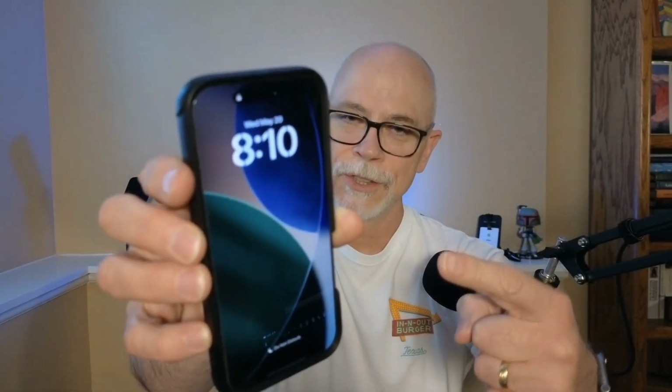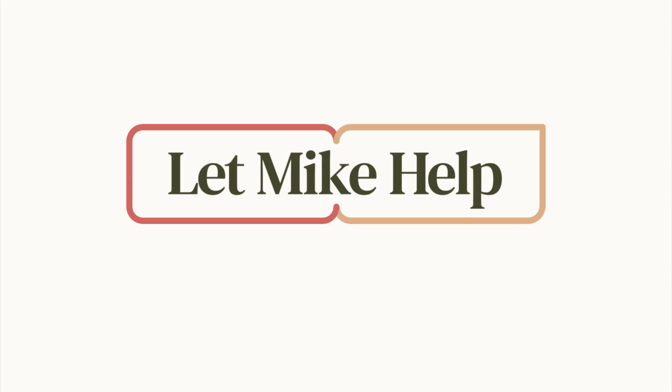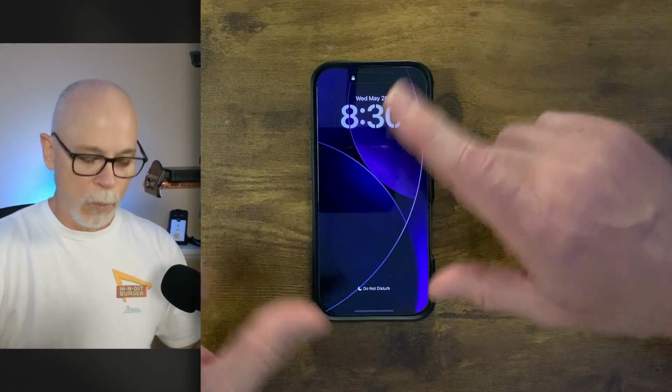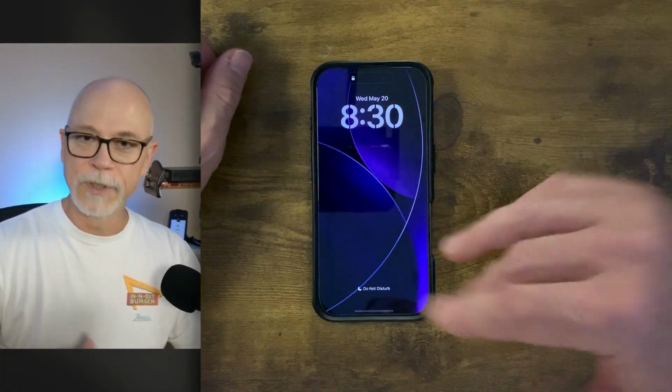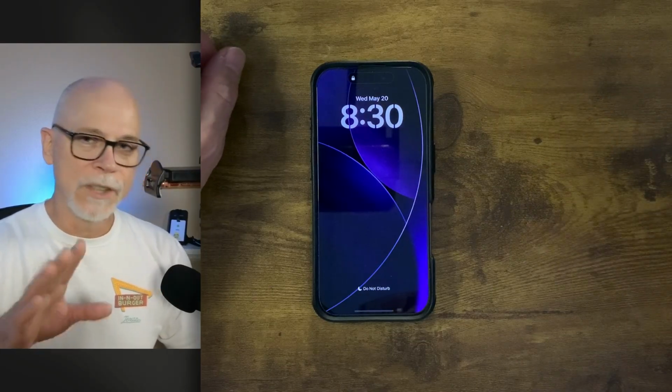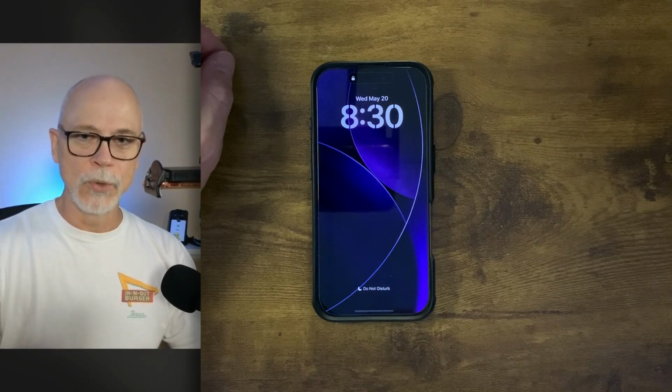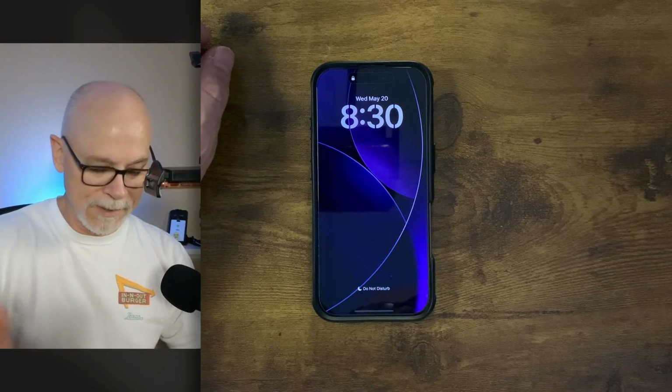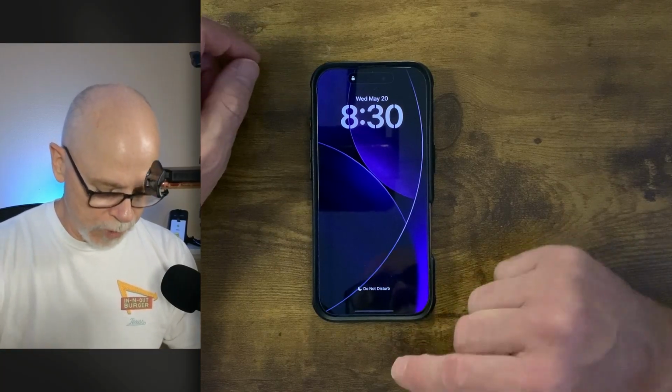Do you still have the stock iPhone wallpaper? Are you wondering how your friends have such cooler wallpaper than you have? Let me help you out. Now, there's nothing wrong with Apple's standard wallpapers in iOS, but iOS does offer some interesting tools allowing us to customize our lock screen and home screens.